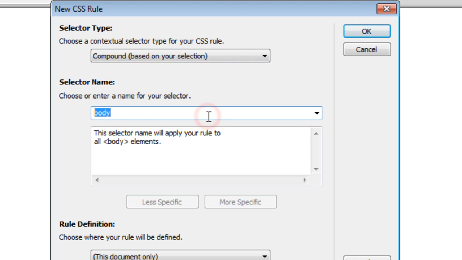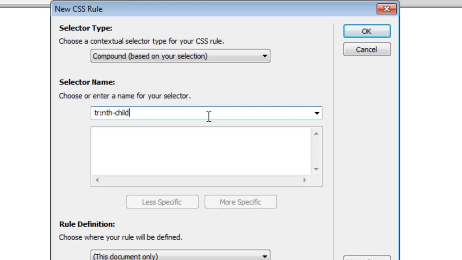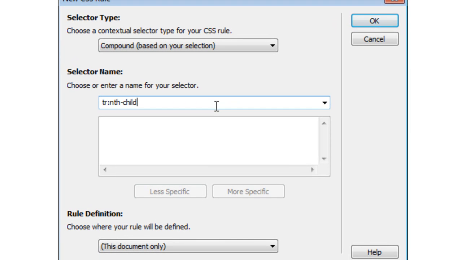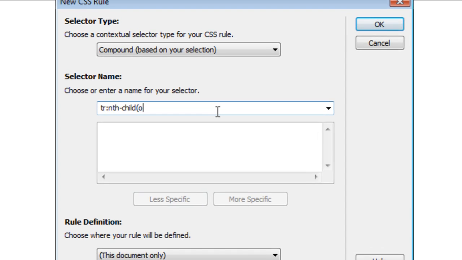Now every compound rule is actually based on a selection. Let's see what kind of a selection I want to base it on. Let me say TR, which stands for table row, a colon, and then nth child. Guys, if you remember from the last tutorial, part 1, we talked about the first letter, the first line, and the first child. I'm going to take this concept a little forward. So I'm talking with the nth child, and then in brackets I'm going to say odd.